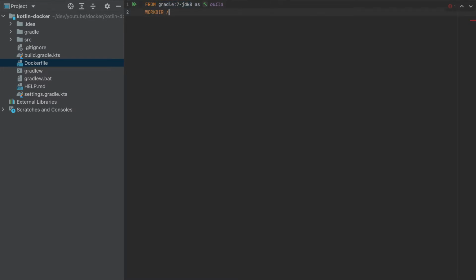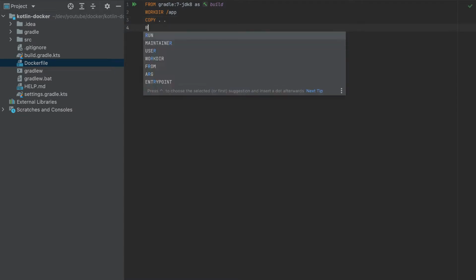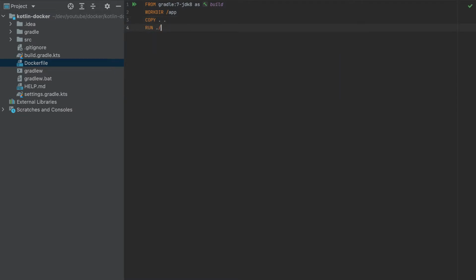Let's specify a working directory. I'll call it app, but you can put whatever name you want here. All the files will be created inside this folder now. So let's copy everything there. The first dot is all these files, and the second one is this working directory. Once we've added everything there, we need to run the command ./gradlew build with the stack trace.